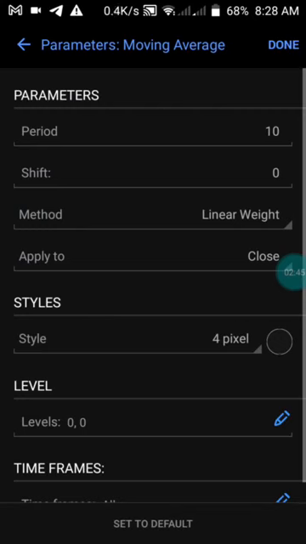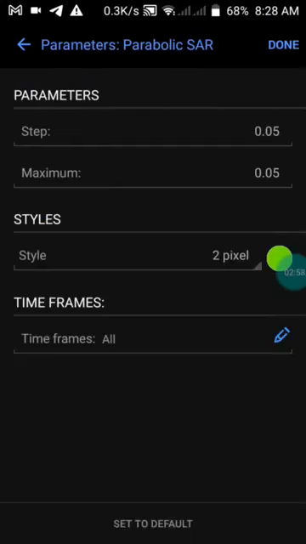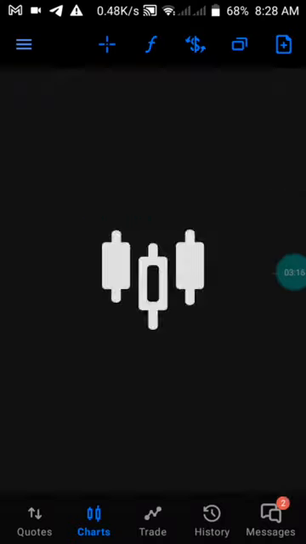Then we have the second thing there, which is the moving average, with a period of 10, shift to be 0, method linear weighted, and apply to close. Then we have black as the color here. You press done. Then we have the last indicator, which is the Parabolic SAR. We have step to be 0.05, maximum to be 0.05, and any color. You can add any color here. Then you press done, and you have that on your chart.